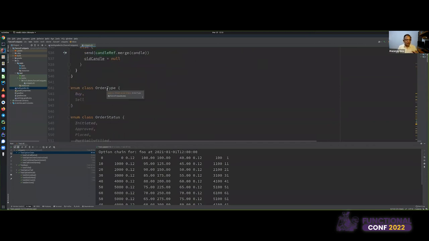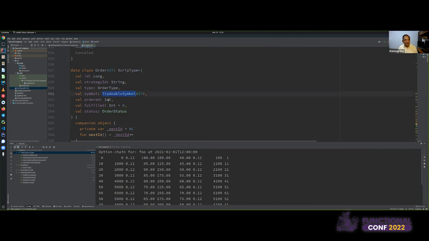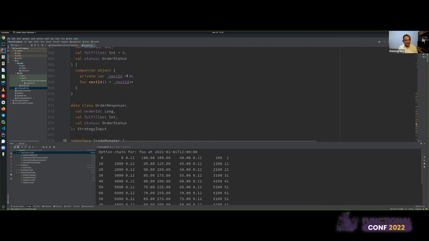And eventually the strategy is going to spew out an order. So you need an order type, whether the order is for buy or sell. You need an order status, which says whether it was initiated, approved, placed, partially fulfilled, filled, aborted, canceled, and so forth. So you need to keep track of each order status. And this is the order. So you have a strategy ID. What is the order type? What is the symbol? How many did you order? How many have been fulfilled? And so on and so forth.